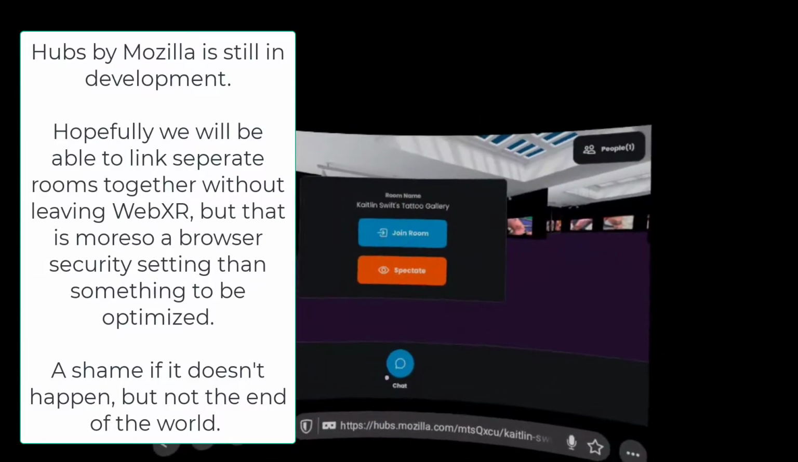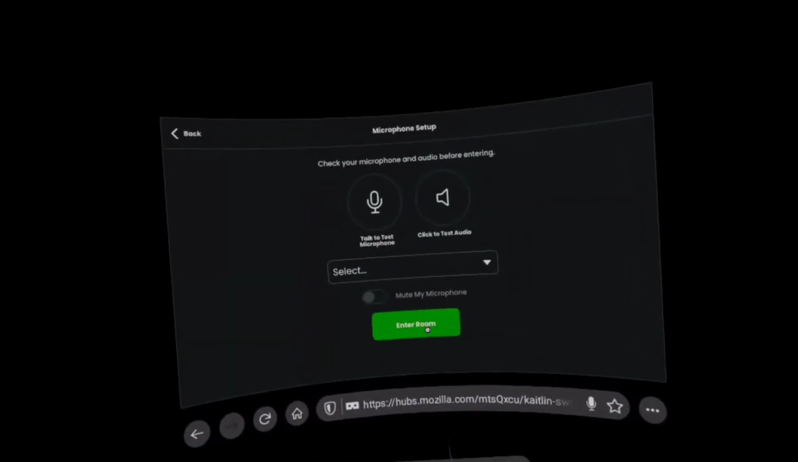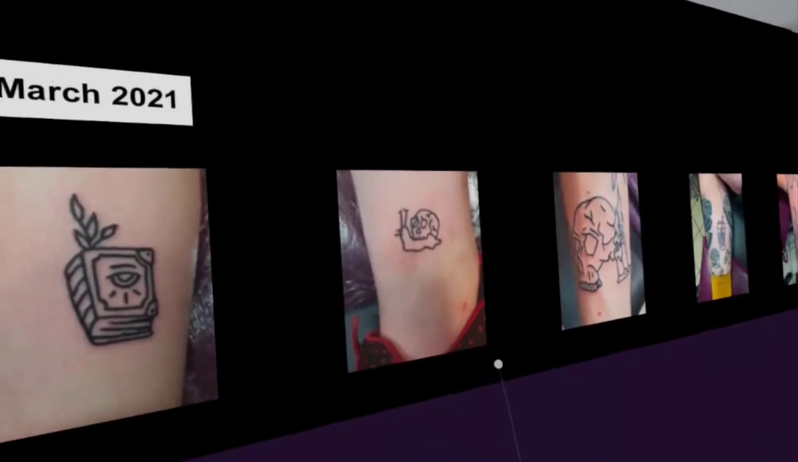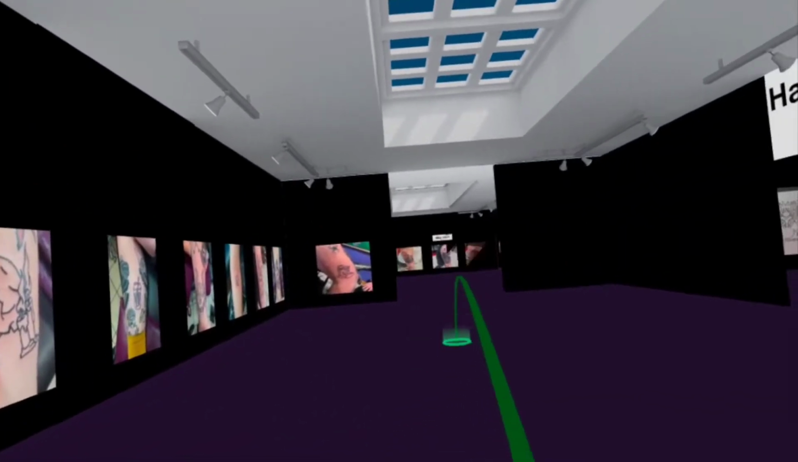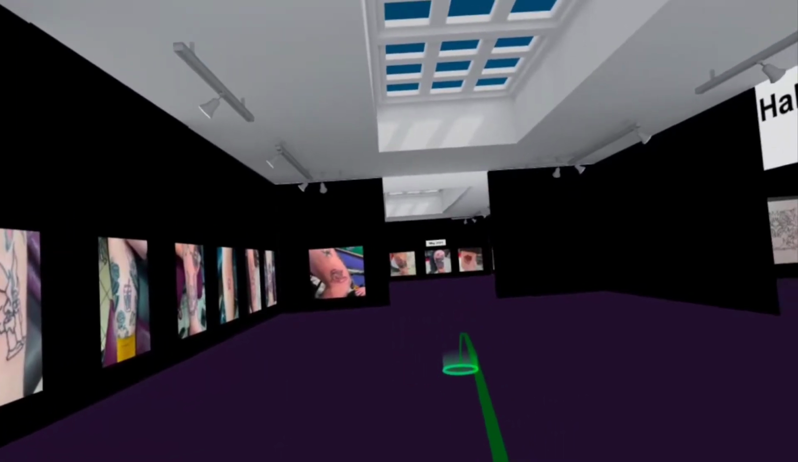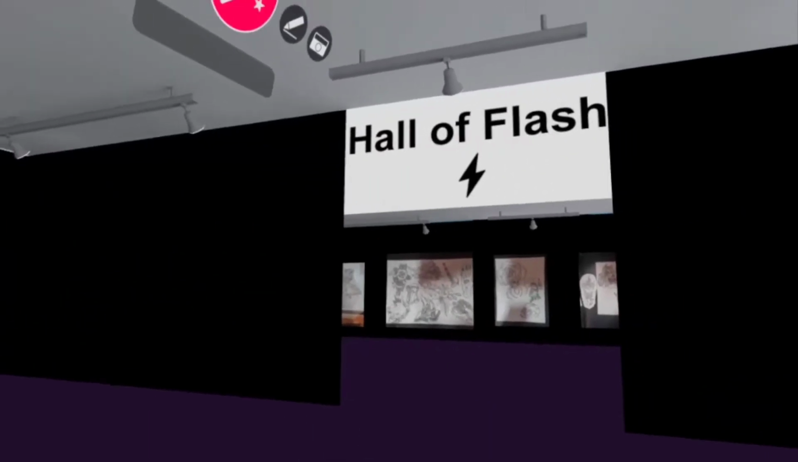So let's join the room, follow the exact same setup, and here we are. Now, again, it's still following the general principle. The more up-to-date tattoos have been added over in the back-end corner. But now, on the rightmost side, you'll see the Hall of Flash.